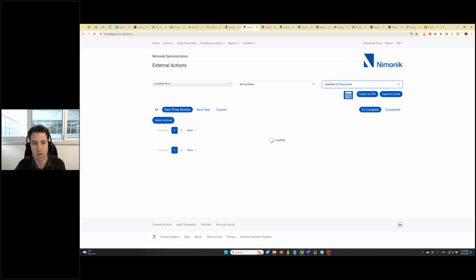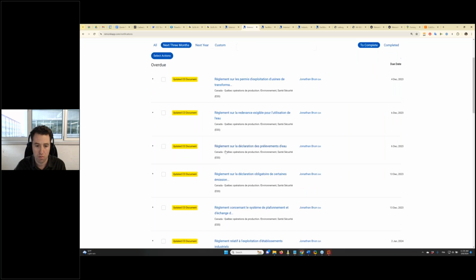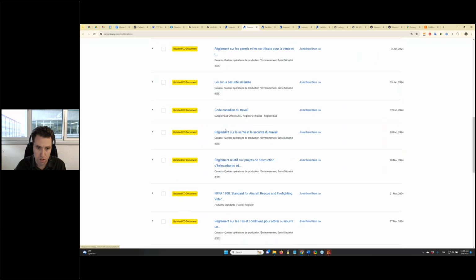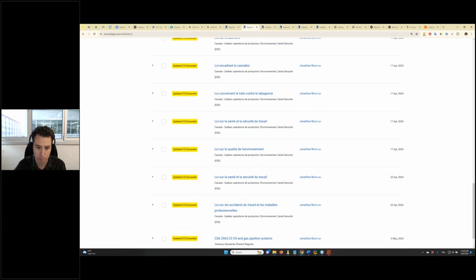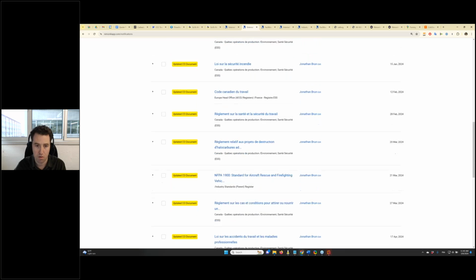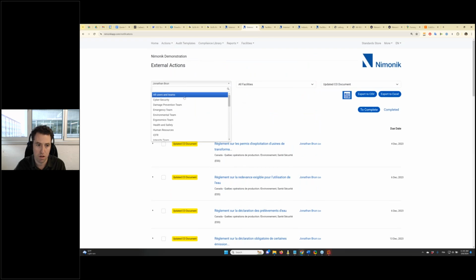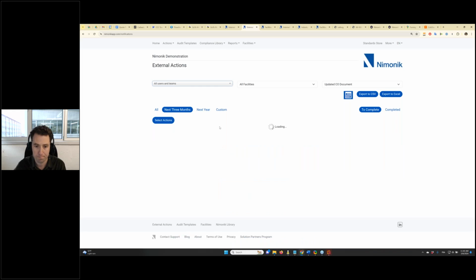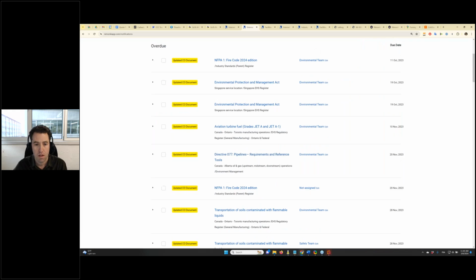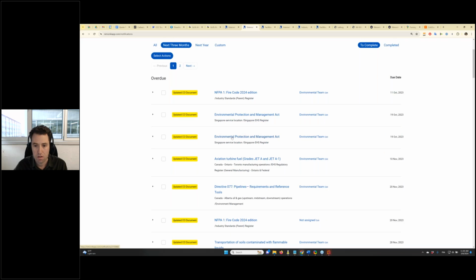So if I go back to this external actions page, I'll find you an example of a whole document that's been updated. Let me find something maybe in English. There's a few French examples here. I can't do that one. Let me just find you an example in English. That is not a standard. So we can come in here.